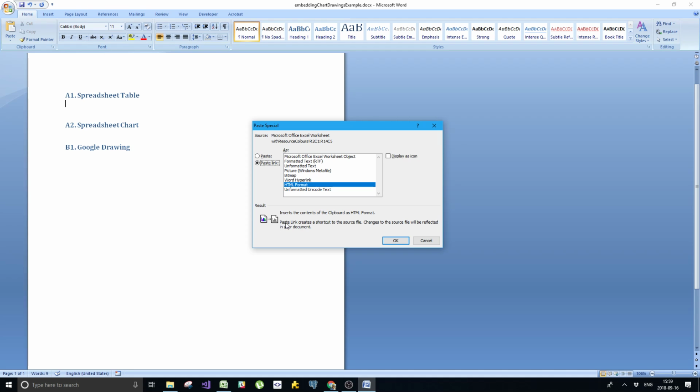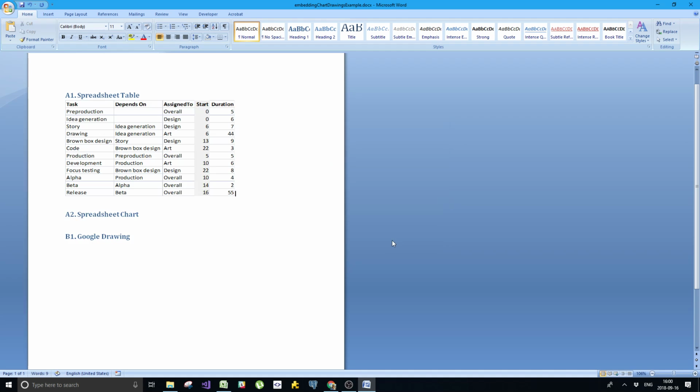You notice the icon changes. It says paste link creates a shortcut to the source file. Changes to your source file will be reflected in your document. Because I want to have a lot of power here, I want to still keep it as a Microsoft Excel worksheet object, and then I go ahead and paste it right then and there.